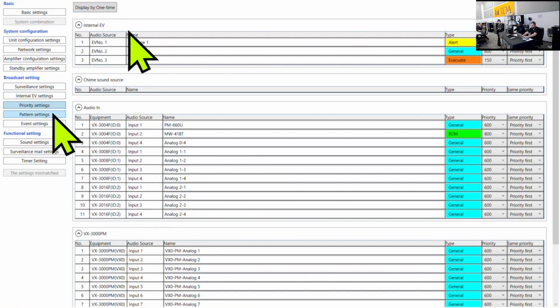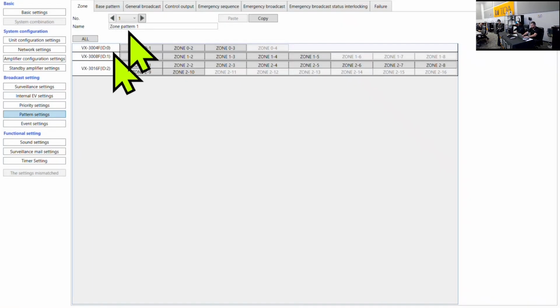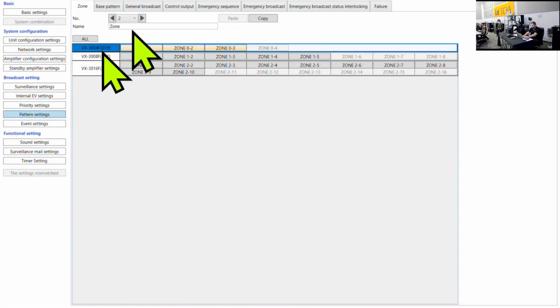So moving on now to pattern settings. Here is where you will make your different zones. For instance, maybe I want to have an all call, and for that I want it to be every zone. Say zone 2, we call this zone 2 here. Maybe I want it to be this frame. If I don't want the full frame, I could just make it one specific output. So you have full range of that.